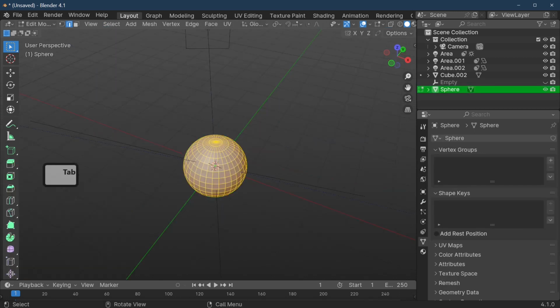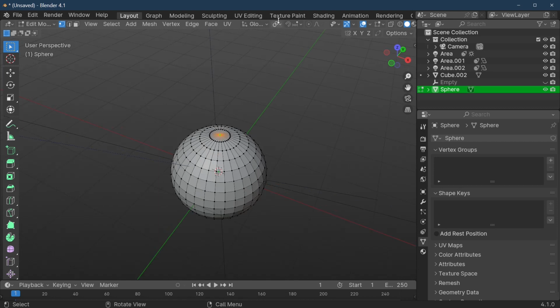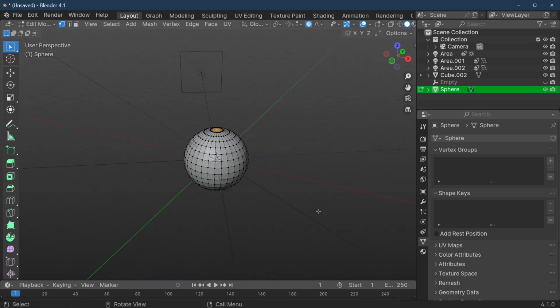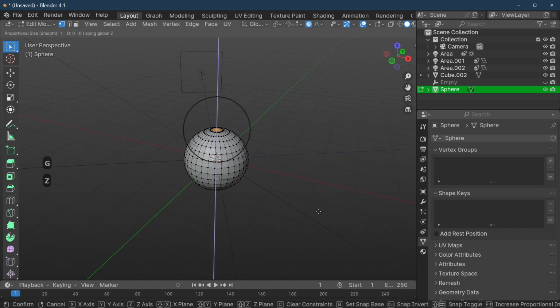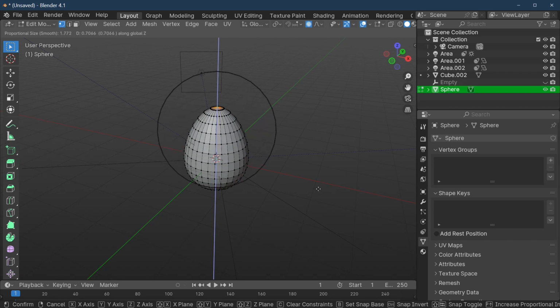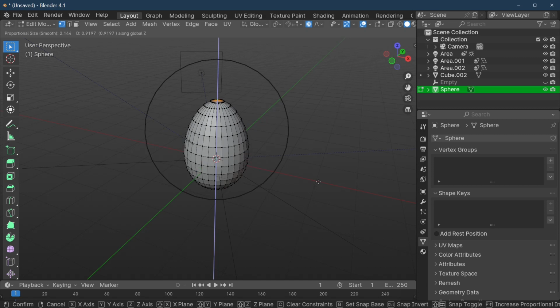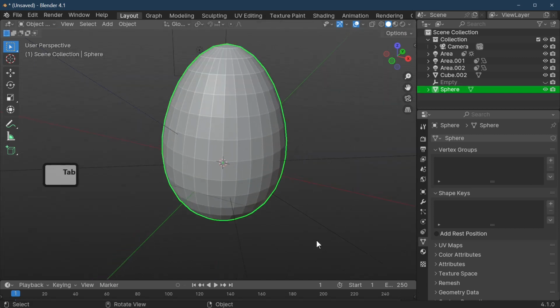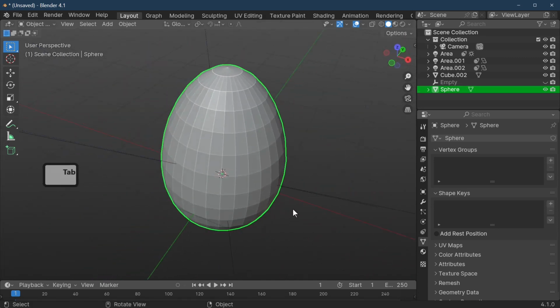Pressing the Tab key will take us into edit mode, and you've got point select, line select and face select. So select point select and select the point at the top, and then of course what we're going to do is hit this, which is proportional editing. So what we can do now is G and Z just to move our item upwards like that. As you can see, we're making a pointed egg, but if we roll out our wheel, you can actually make our egg.